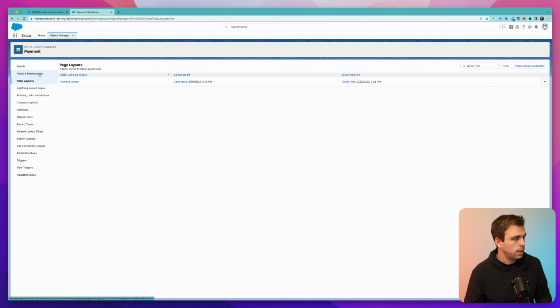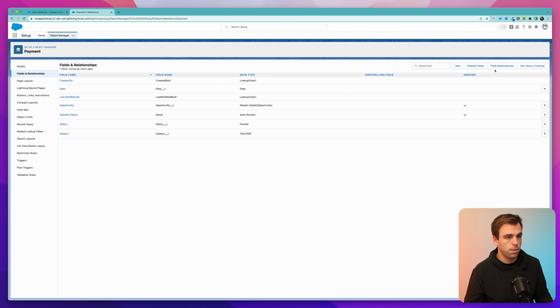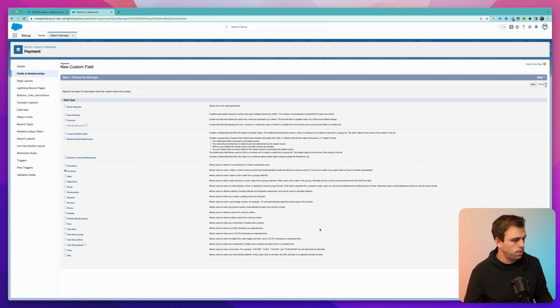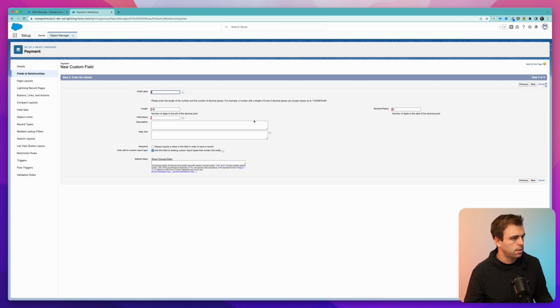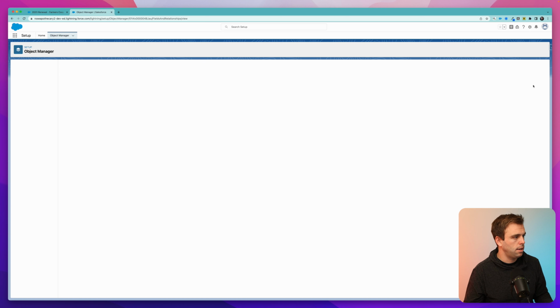Let's go back to fields and relationships and add that amount field. So this will be a currency field. Go and hit next there and write in amount. Definitely want 2 decimal places for this one since it's going to be a dollar amount. So we've got 16 characters on the left, and then we've got 2 characters on the right for the decimal places. Hit next, click next again, and hit save.